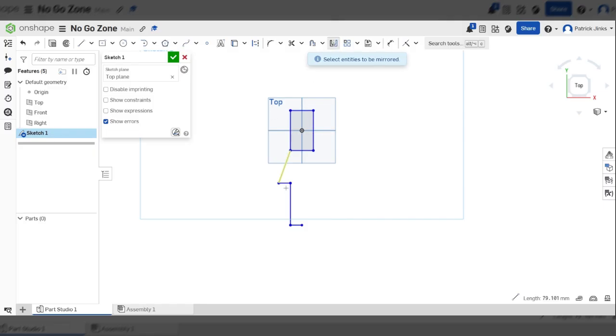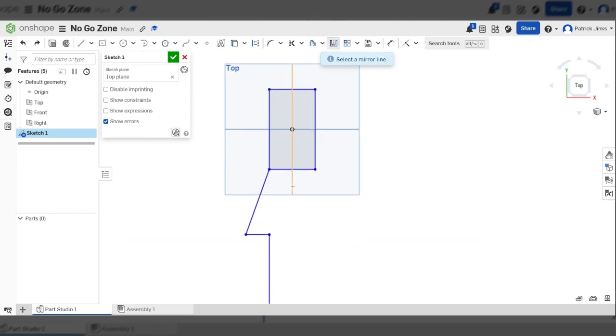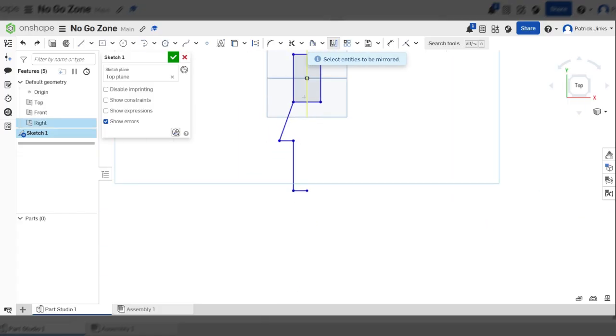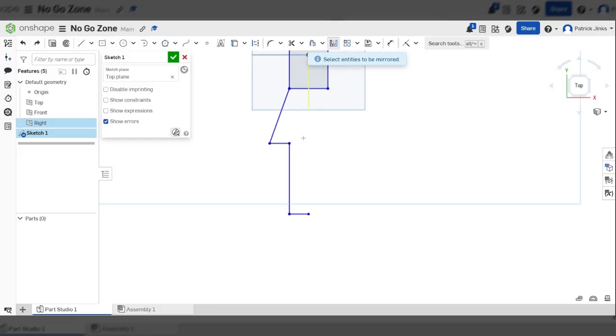I'm going to click 1, 2, 3. Oh, no, we're not. Control Z that. I'm going to click mirror. I'm going to click my mirror plane, which is the right plane here, this line down the middle. This is why it's really useful to be across that middle plane. That will be super important later on.